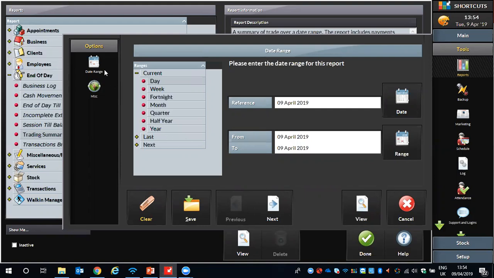On the left-hand side, we have a date range we can look at, and there are, of course, some preset dates we can skip straight to as well. So day, week, fortnight, month, and so on. This is excellent for end of quarter, for the tax year, things like that. It will automatically always default to today, so you can see we are looking at the 9th of April. And then just underneath here, we can look at a specific date range.